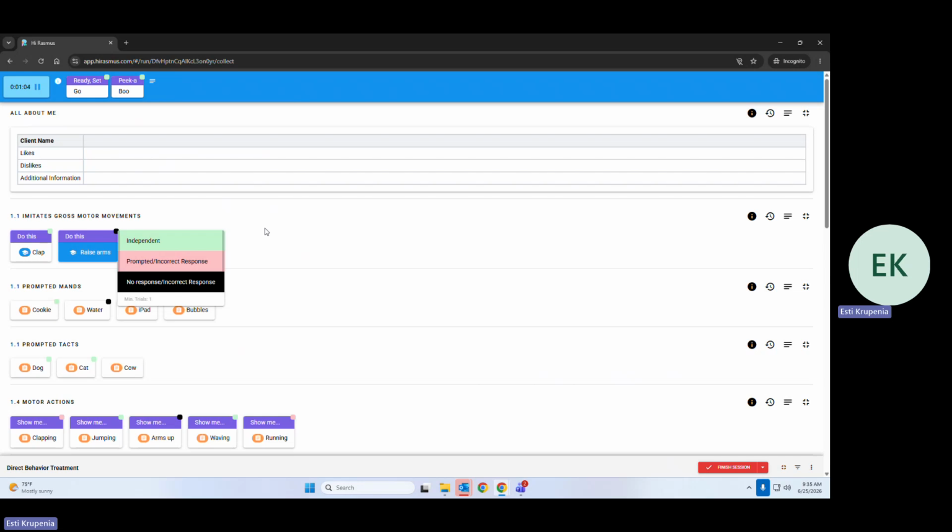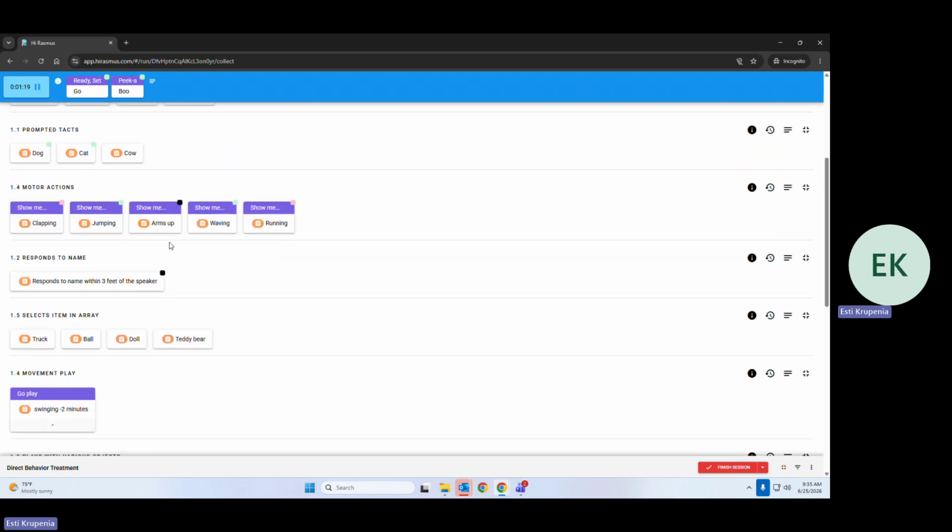So the way it works is every time the client does it correctly, you'll press independent. If you prompt the client to do the target, you'll select prompted. And if the client did not do it or did it incorrectly, then you'll select no response. And you can do this for every program listed. To use another one as an example, responds to name. The client responds to name within 3 feet of the speaker, so you'll select the target. If the client did it independently, you'll select that. If you prompted the client to do it, you'll select prompted. And if the client did not do it or did it incorrectly, you'll select no response.